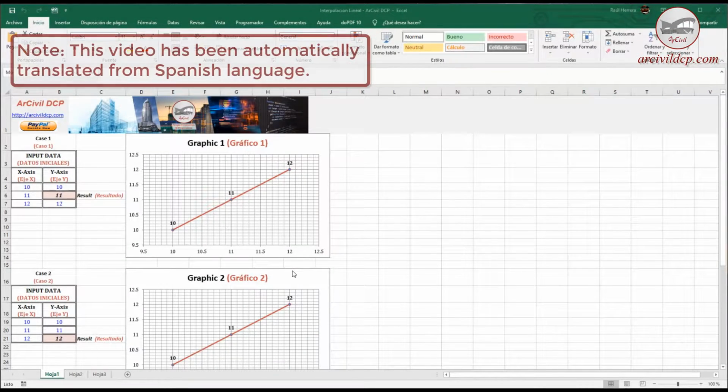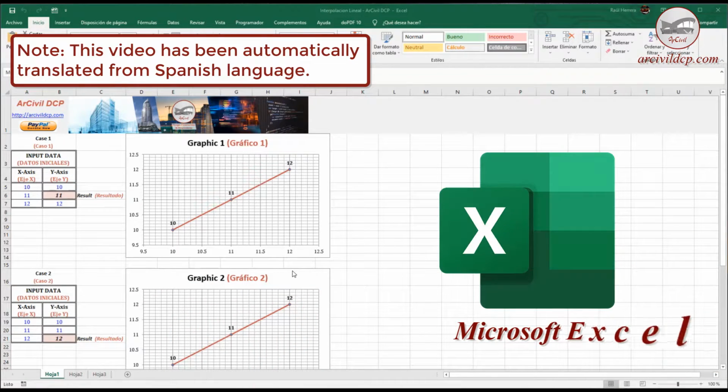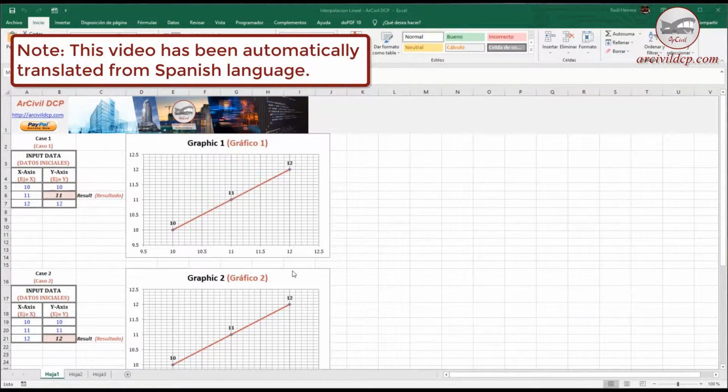Welcome. In this video, I will show you an Excel sheet, which is used for the calculation of linear interpolation. Although it is a basic sheet, it is very indispensable when performing calculations and cannot be missing from your lists of engineering programs. You only need to have Microsoft Excel installed on your computer, and you can use it without having an internet connection. Let us begin.